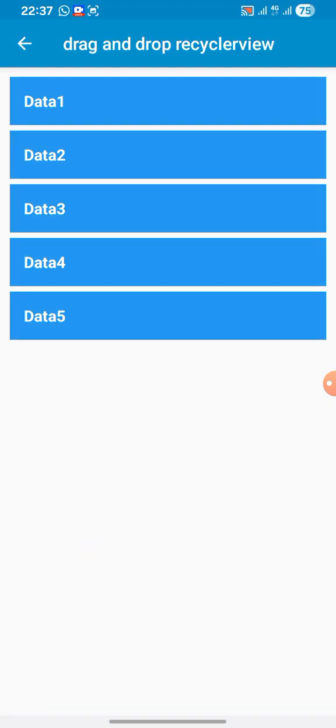So when I populate, this works for any data on a recycler view. For this tutorial I'm just going to populate our recycler view with test dummy data. I just named the items Item 1, 2, 3, 4 and 5. So assembling it this way, you can see I can drag an item and change its position.